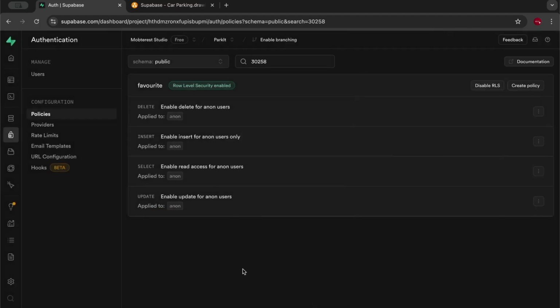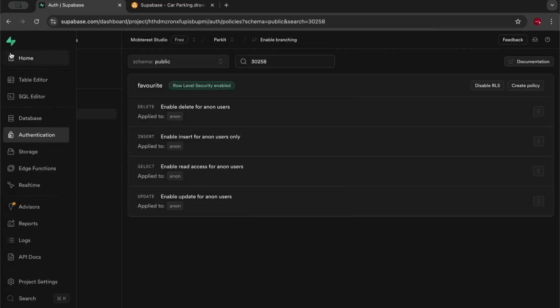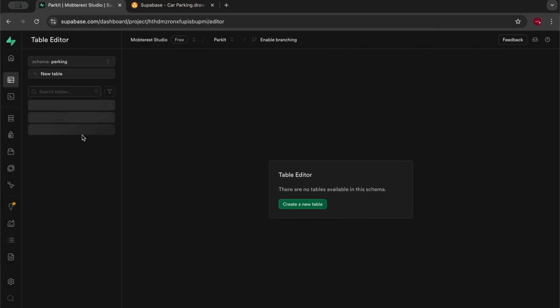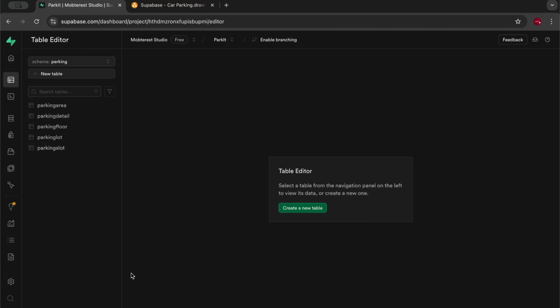Great. Now I think we are done with the public schema, so we can proceed to the parking schema. For the parking schema, we can start with the parking area.